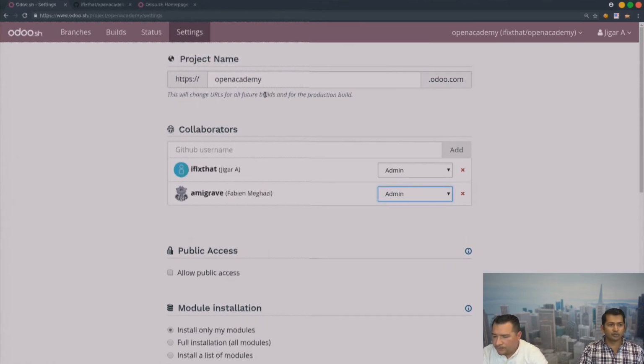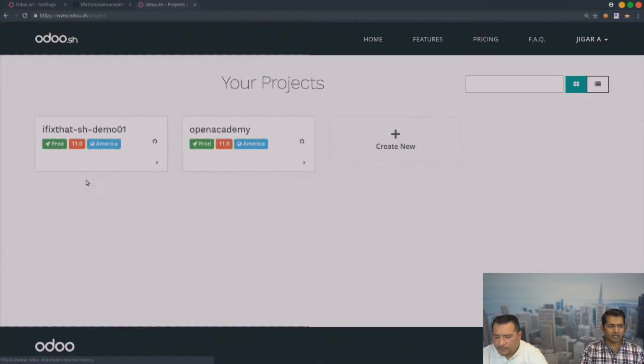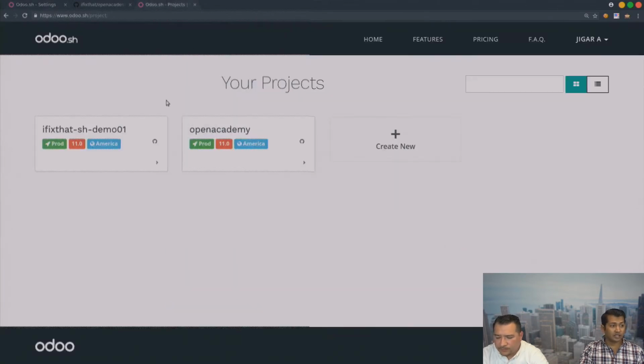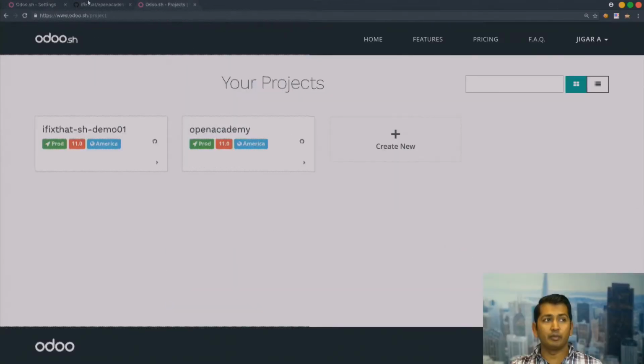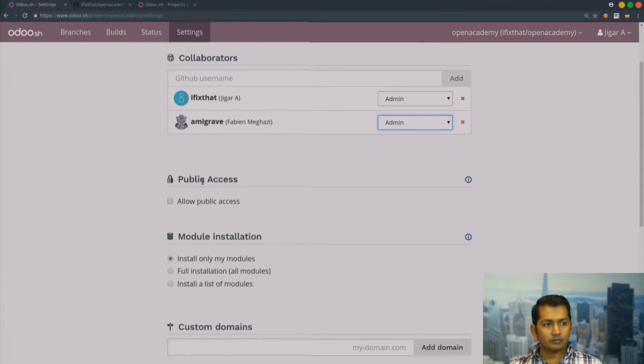And those users will again have to go to GitHub and log in with GitHub. Once they log in, in their Odoo.sh projects they will have this card appearing because you have already granted them access. They will be able to see the same card, and they will be able to connect to Odoo.sh with that access right. Okay, great. Then you have public access. So what is public access?